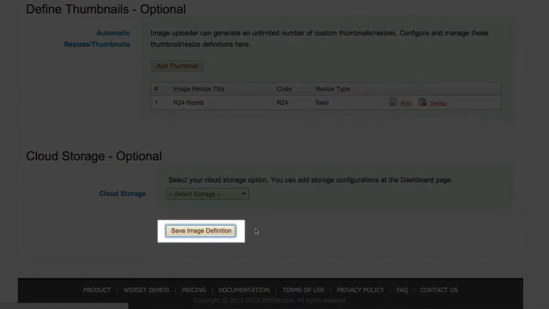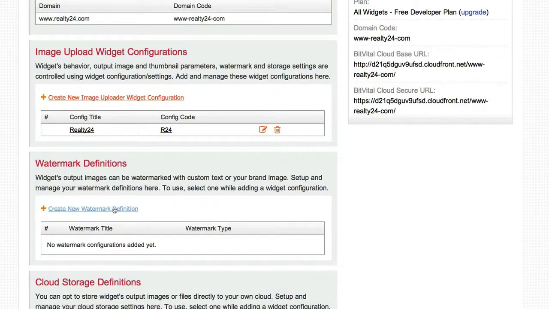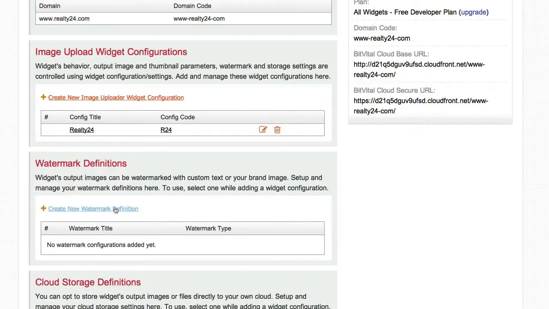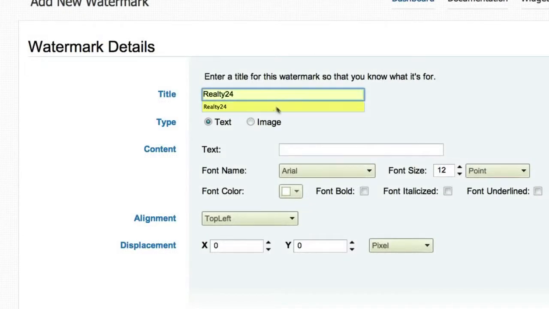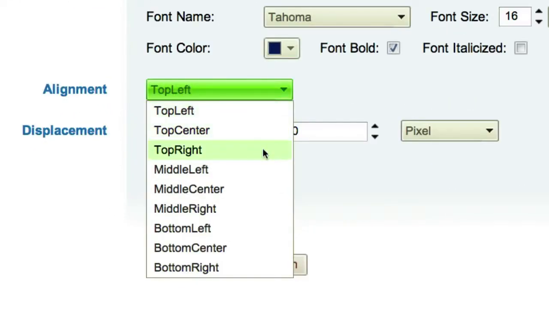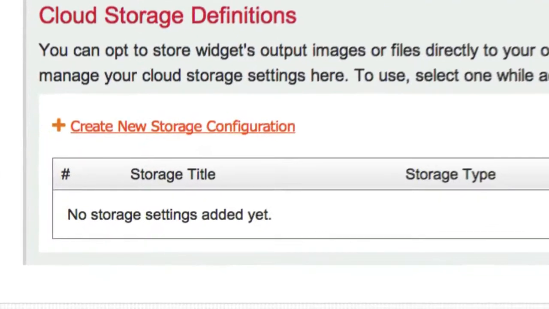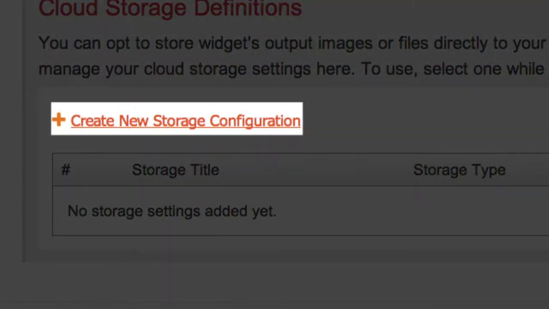I'd also like to generate a watermark automatically for these photos. So from my dashboard, I'll click Create New Watermark Definition. Give it a title, and this watermark can be an image, such as the Realty24 logo, or a text watermark, which I can have appear in a certain font, size, color, or style. I'll have this on the bottom right of the image, and I'll offset it from the border a bit. And save.